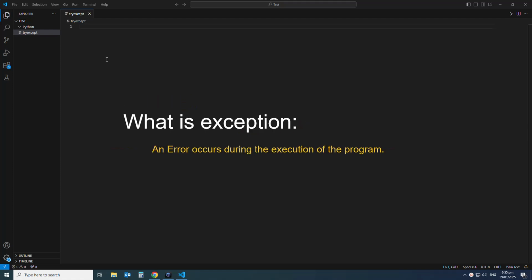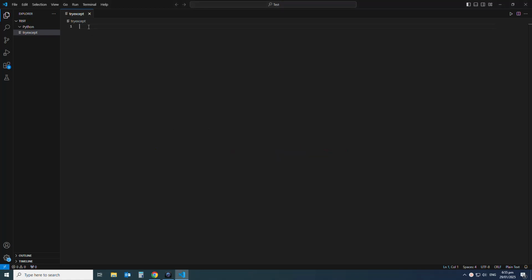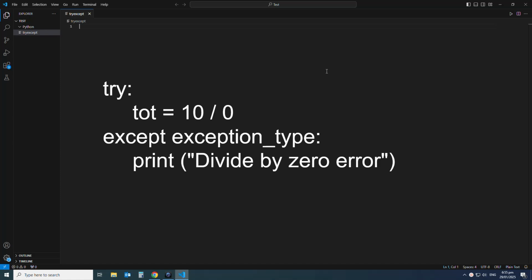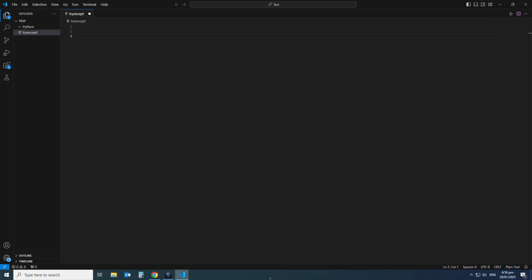Let's get started. Before we dive into try and except, let's talk about exceptions. In Python, an exception is an error that occurs during the execution of a program. For example, dividing by zero or trying to access a file that doesn't exist can cause exceptions.